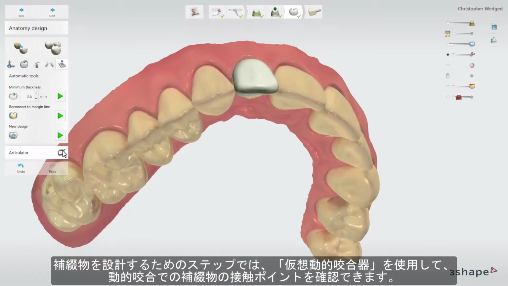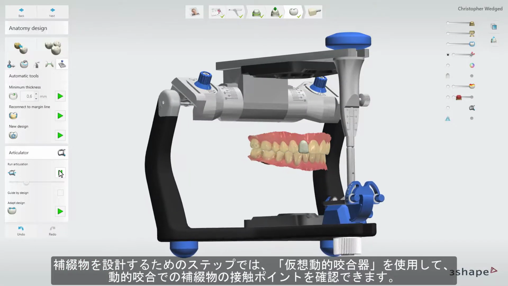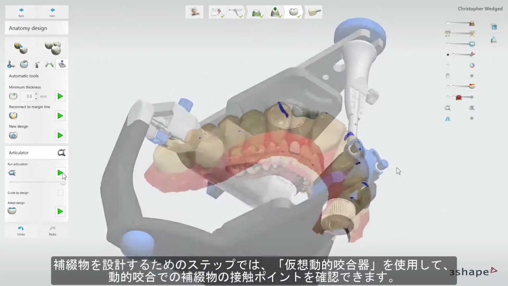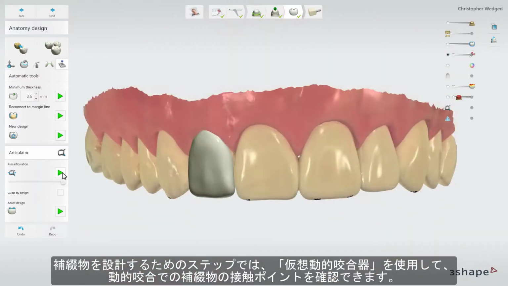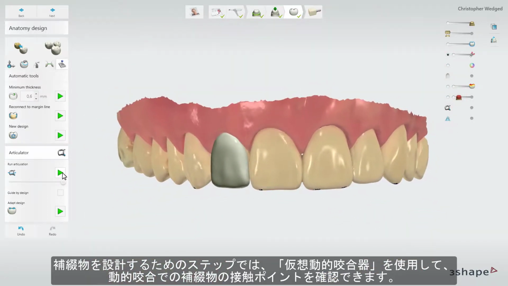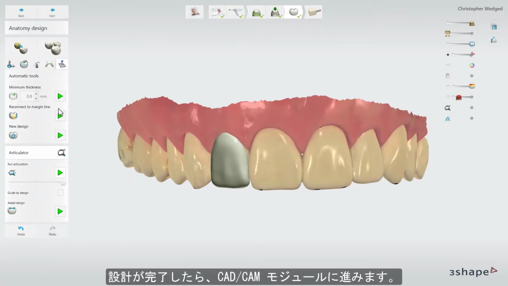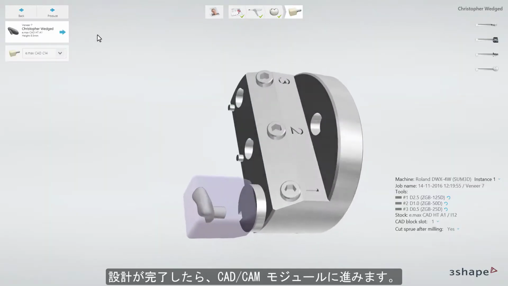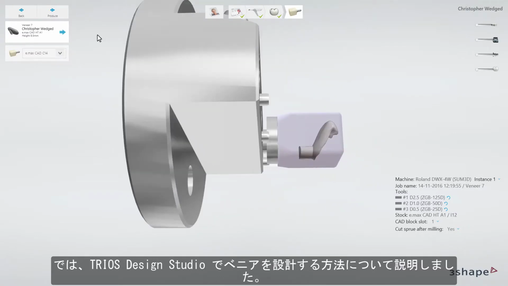At every step of designing a restoration, you can use the virtual dynamic articulator to check contact points of the restoration in dynamic occlusion. When your design is ready, you can move to the next step, which is the CAM module. Now you know how to design a veneer.